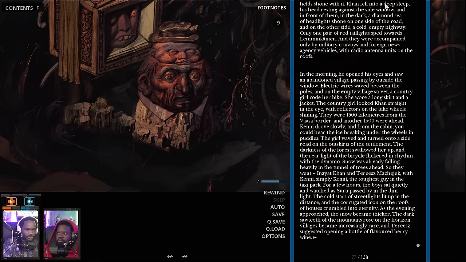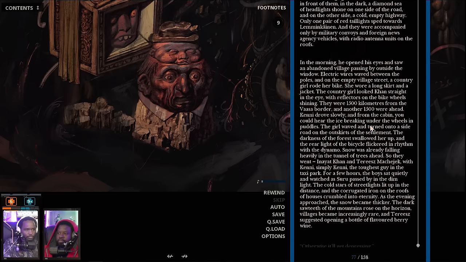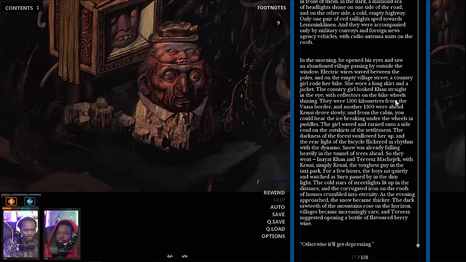For a few hours, the boys sat quietly and watched as Sudhu passed by in the dim light. The cold stars of streetlights lit up in the distance, and the corrugated iron on the roofs of the houses crumbled into eternity. As the evening approached, the snow became thicker. The dark sawteeth of the mountains rose on the horizon. Villages became increasingly rare, and Teresh suggested opening a bottle of flavored berry wine. Otherwise, it'll get depressing.